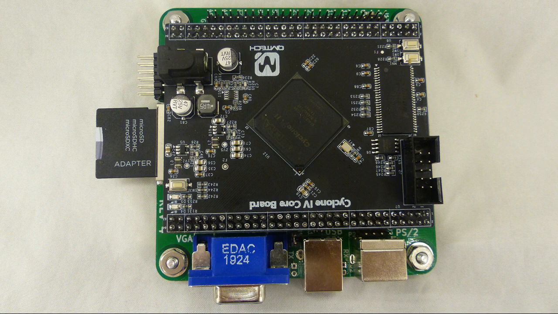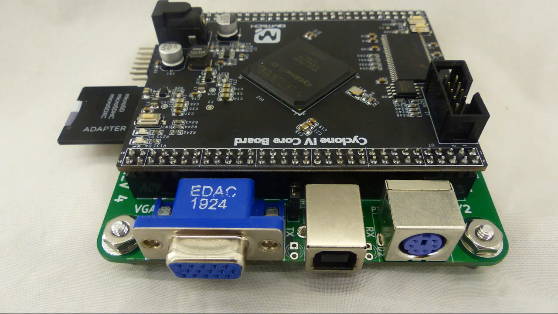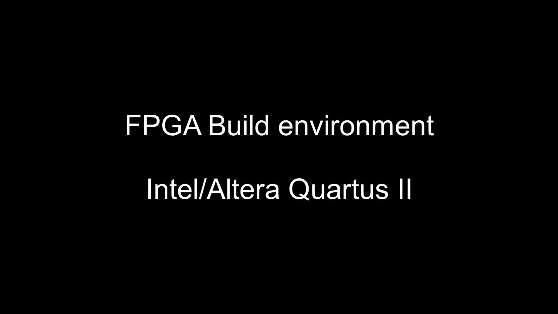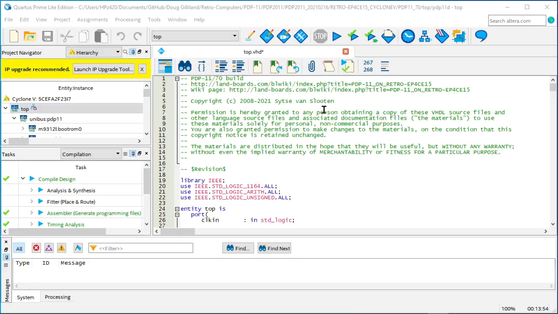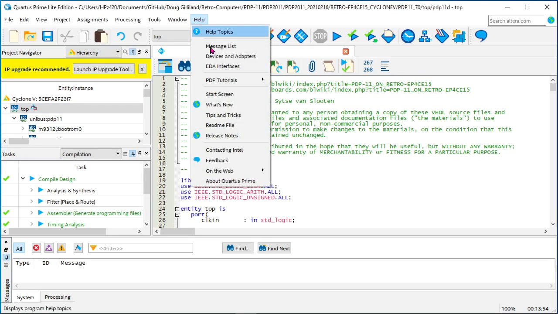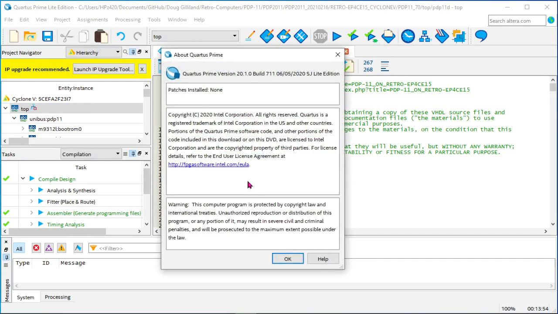called the Retro EP4C15. The baseboard built by Landboards has a video connector for VGA connection with 2 bits of red, 2 bits of green, 2 bits of blue, a USB-B full-size connector, and it has a PS2 keyboard connector. The FPGA development environment is Quartus 2 version 12.1, and it's freely available from Altera Intel.